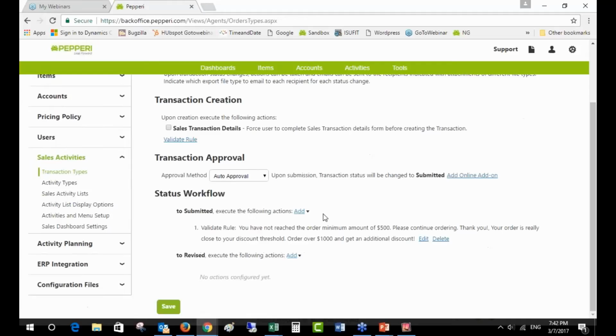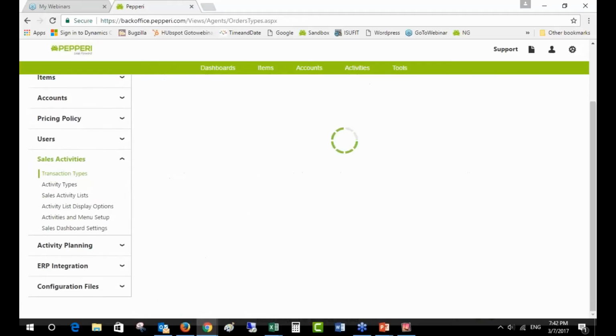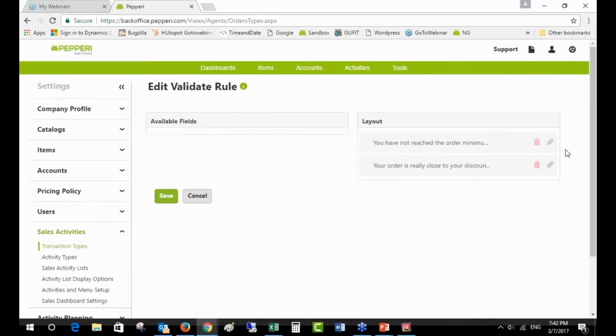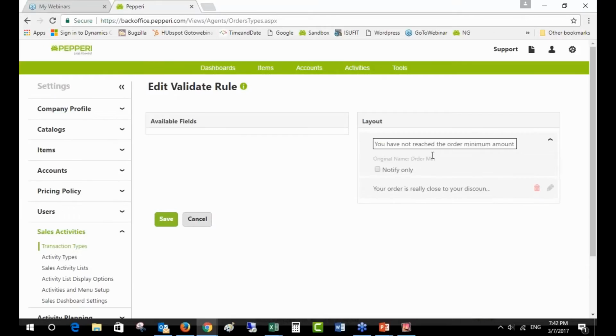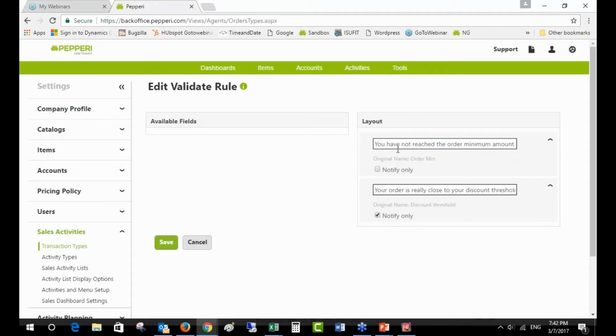So you go back to the workflow, and then I actually already have it in the validation. It didn't pop up before because my order was over 500, but here I have added it here. It's called the order minimum, and I changed the text to say you have not reached the order minimum amount of $500. Please continue ordering. Thank you. And this one is not notify only. Unlike this one, which was notify only, this one will block the order because it's a minimum order amount. It's something that has to be enforced.